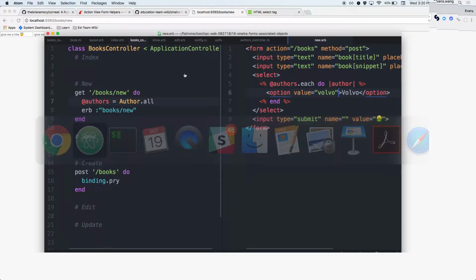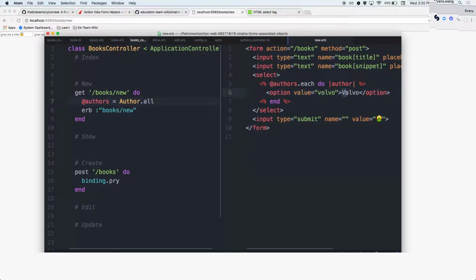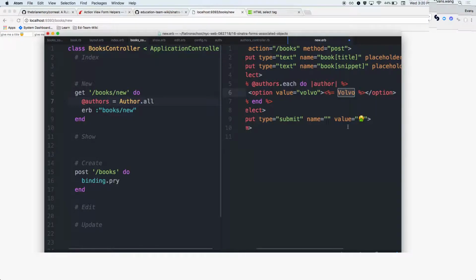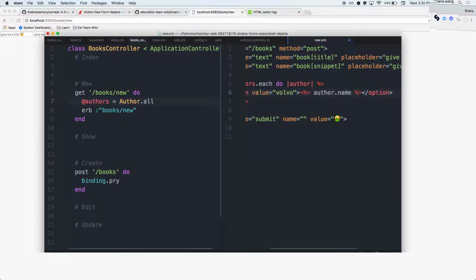Slowly, baby steps. Now, instead of Volvo, what should I put in here? I don't want to see Volvo, I want to see the author's name. So, short feedback loop, right? Oh yeah, that's right. It's not Stephen King. It's me. Let's find out. Let's say I submit.